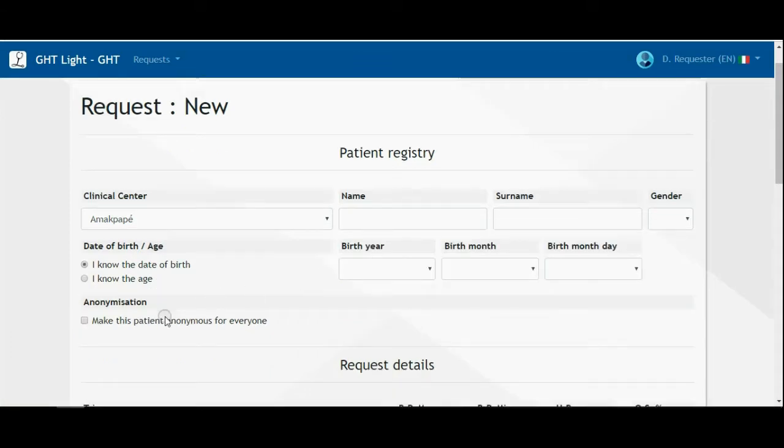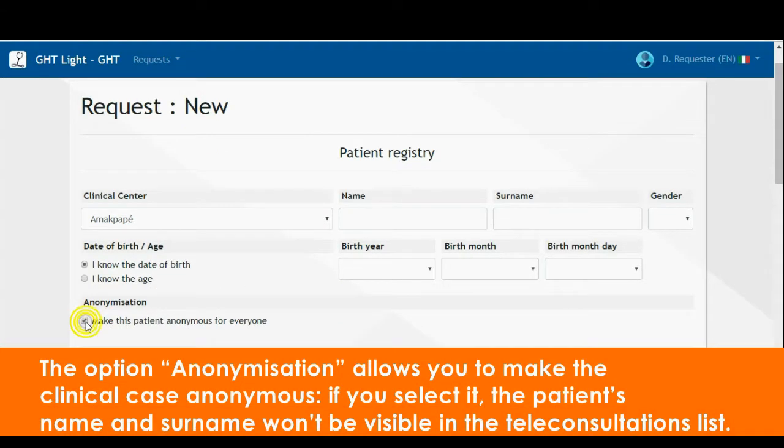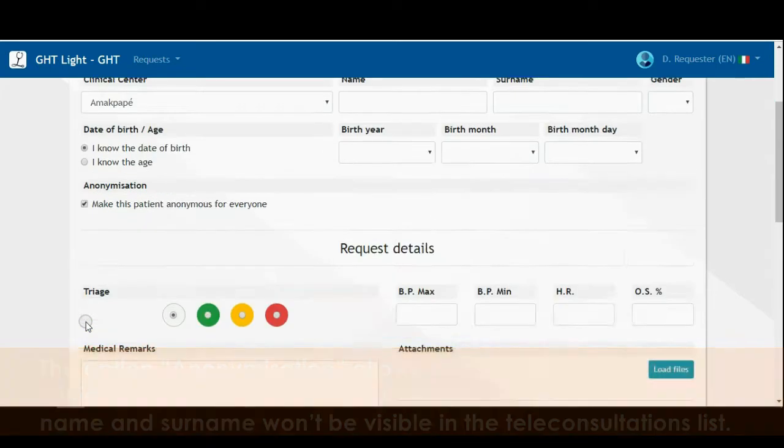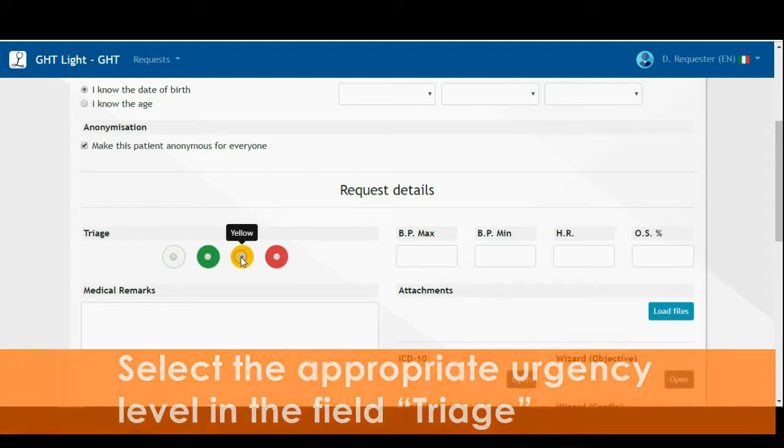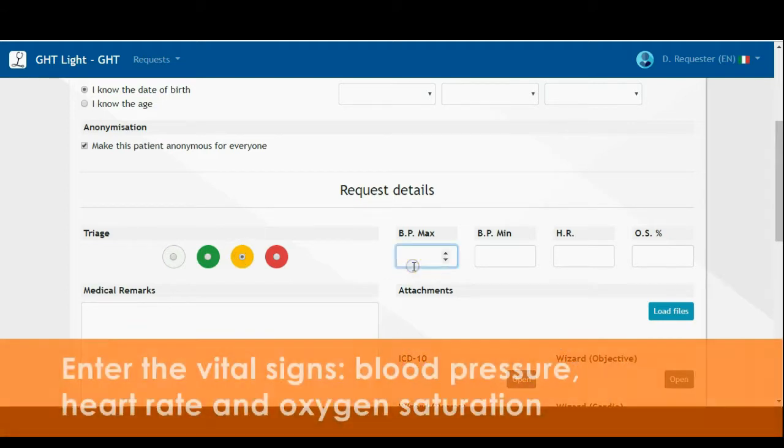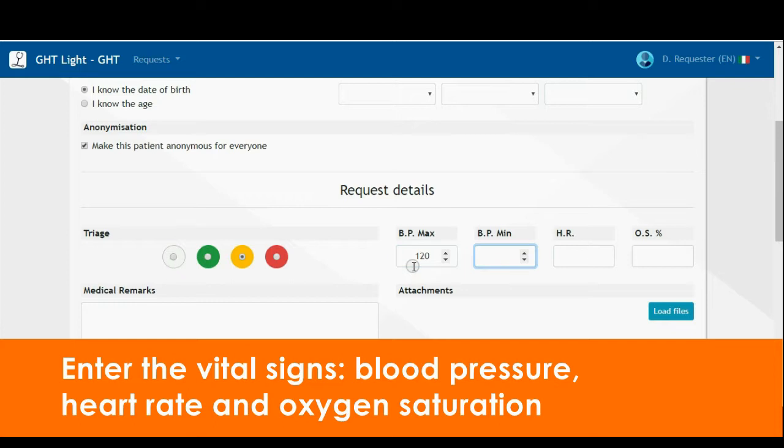The option Anonymization allows you to make the clinical case anonymous. If you select it, the patient's name and surname won't be visible in the teleconsultations list. Select the appropriate urgency level in the field Triage. Enter the vital signs: blood pressure, heart rate, and oxygen saturation.